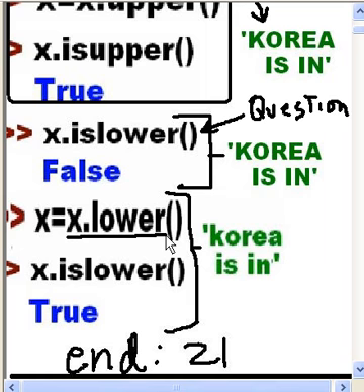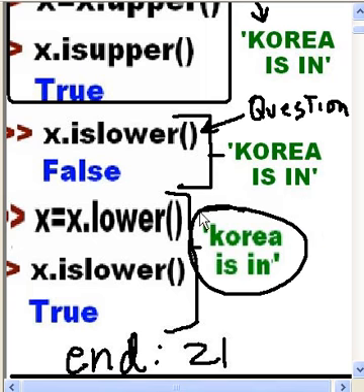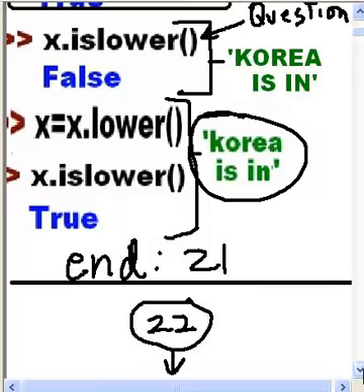No, I take x and I make it lower: x.lower(). Reassign that back to x. x.islower()? Question. Answer is True. It is lowercase now. That's the end of lesson 21.